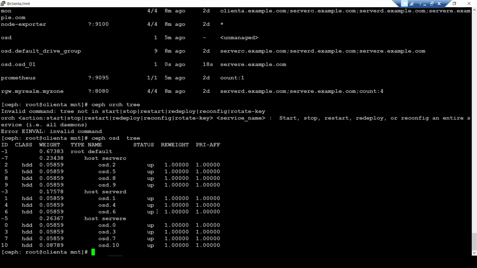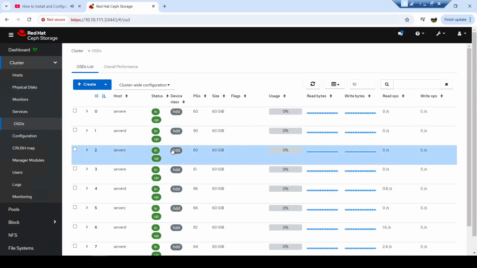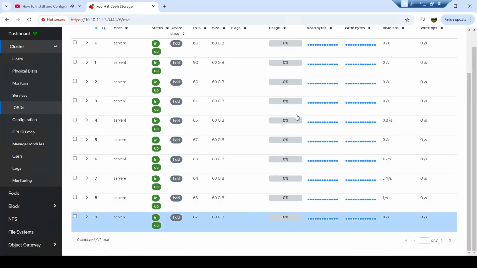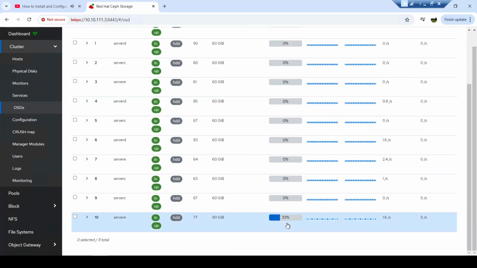Congratulations. As you can see, a new OSD has been created successfully in my cluster. It is up and running, pretty and ready to kick in. So as you can see, this new OSD is available. The OSD, yes, this is this one.